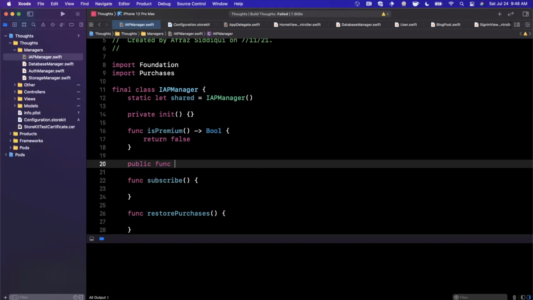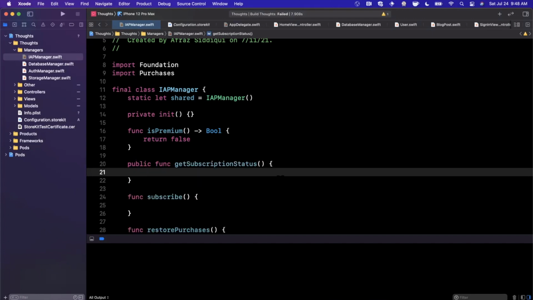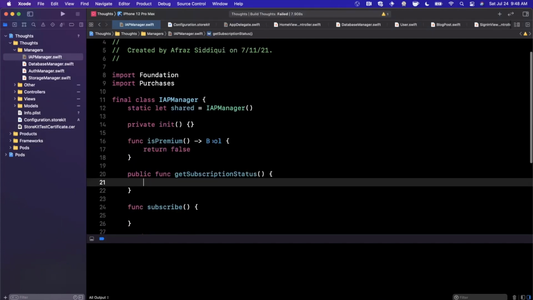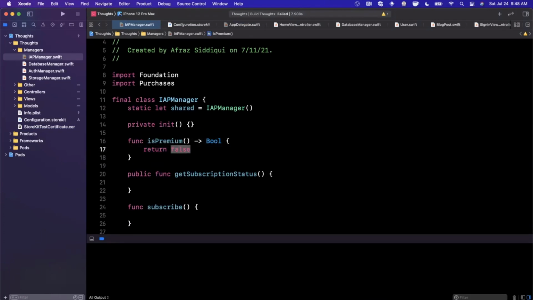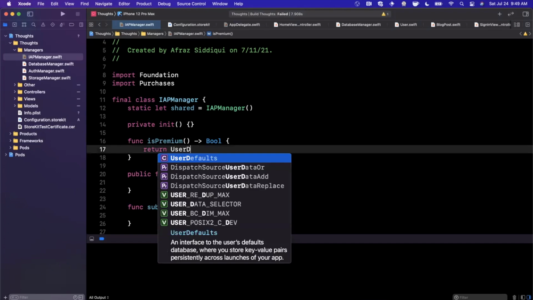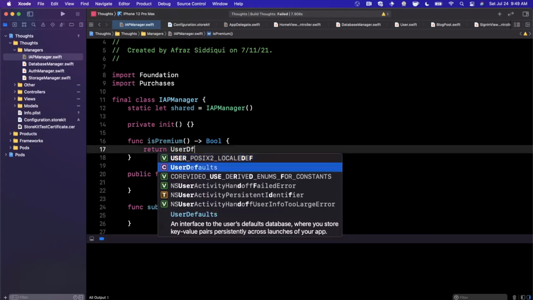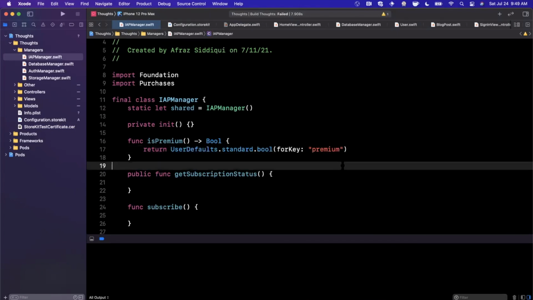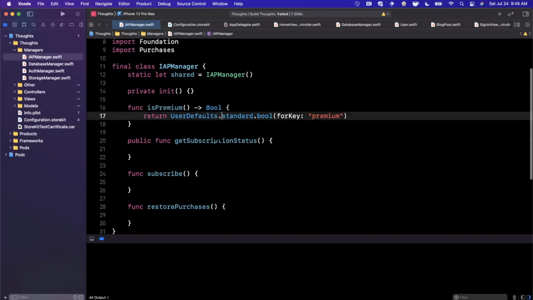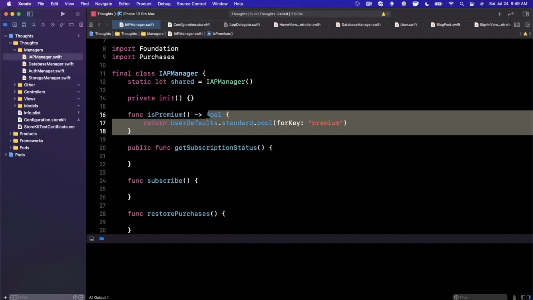So we're going to want a function for the latest purchase status. So we're going to say get subscription status. Now this is going to essentially call a purchases framework function, and we're going to cache that in user default, and that's how we're going to notify whether or not the user is premium or not. So instead of hard coding false here, we're going to say user defaults dot standard, and we're going to say bool for key, and the key is going to be premium, just like that. And by default, a bool for key returns false, so that will work out nicely in our case.